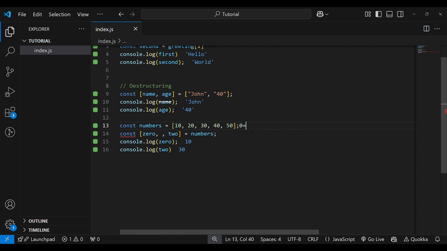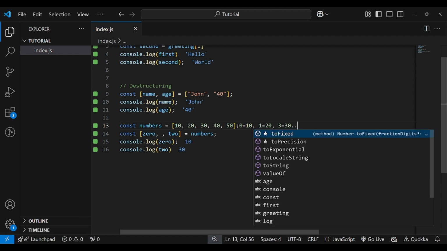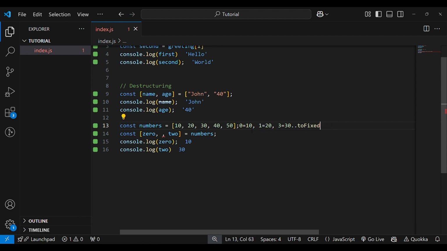10. Okay, and then 1 will be equal to 20. Sorry, then 3 will be equal to 30, like that. So that is the reason why you can do all of that without any issue using destructuring, so we can skip numbers. When you notice that empty comma, that empty comma you see there skips the second value, so it's super useful when you don't need every element from an array.